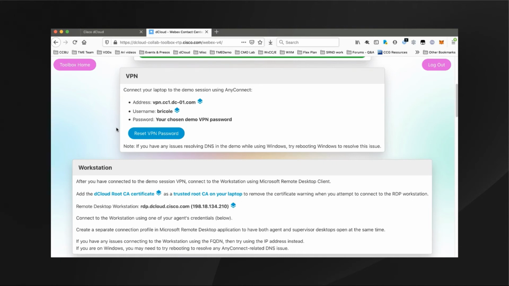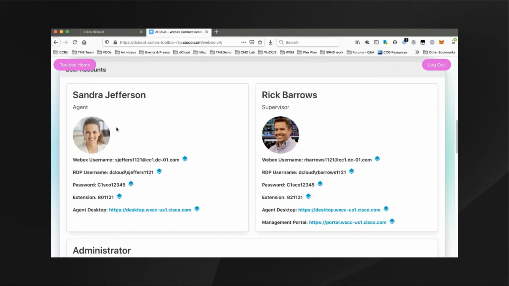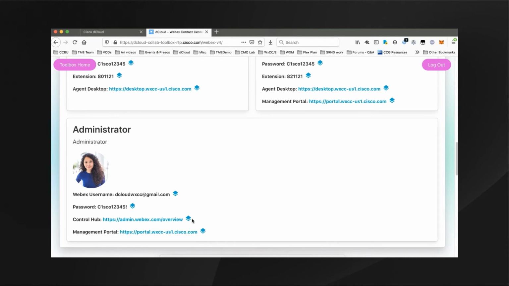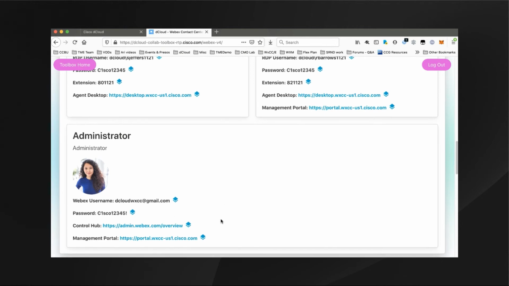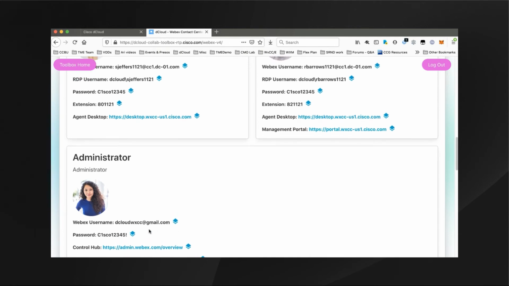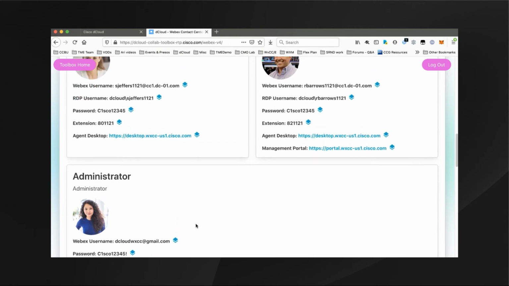If you do choose to get into it without the VPN, then this means that you would be using your own browsers on your own laptop, which is perfectly fine. The challenges that you might run into are things like if you logged into the control hub as the administrator with this username and password, or the management portal with this administrator username and password, if you then went to log in as an agent on that same browser, it's going to try to use this username and password, which is not an agent.